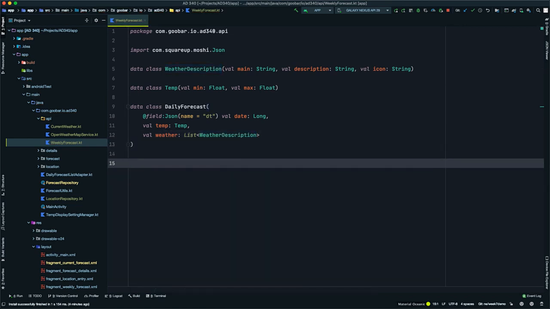And finally, the very last thing, we will create a data class called WeeklyForecast, which will take a list of DailyForecast items. So now this WeeklyForecast object will be the response for our weekly forecast endpoint.